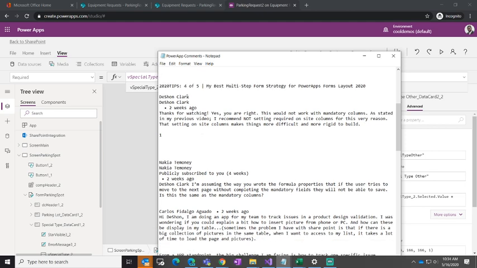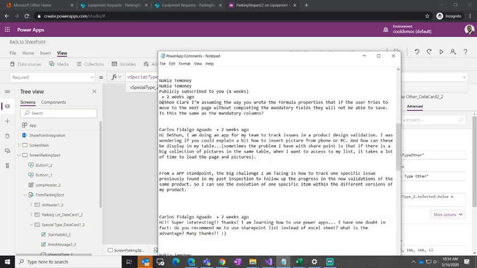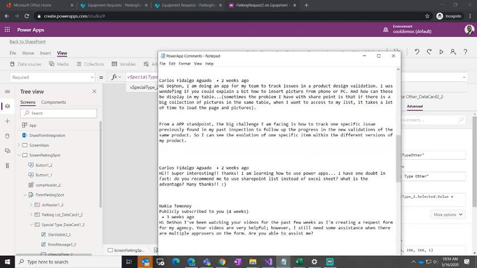All right, so this one, multi-step product, will this work with mandatory columns? Oh no, that's me responding to that. Okay, what's this one? I'm assuming you wrote the formula properly, so that if the user tries to move to the next page while completing the mandatory fields, they will not be able to save. Is this the same as mandatory columns? Same question.